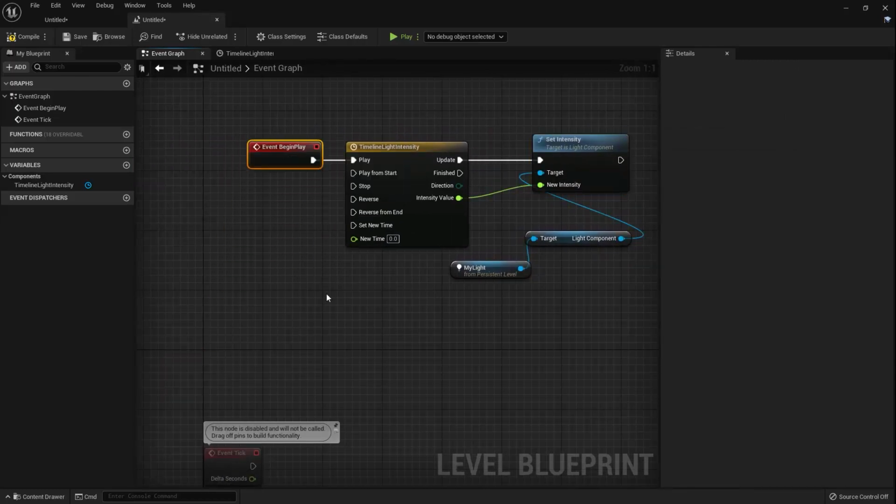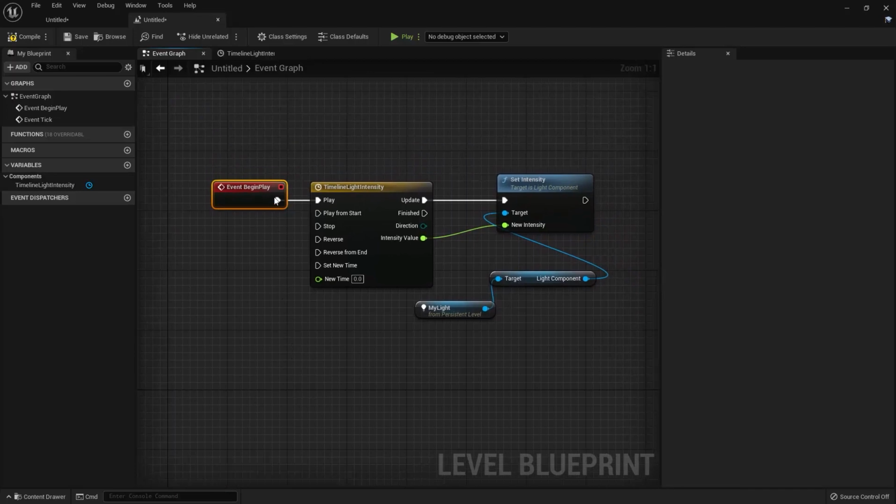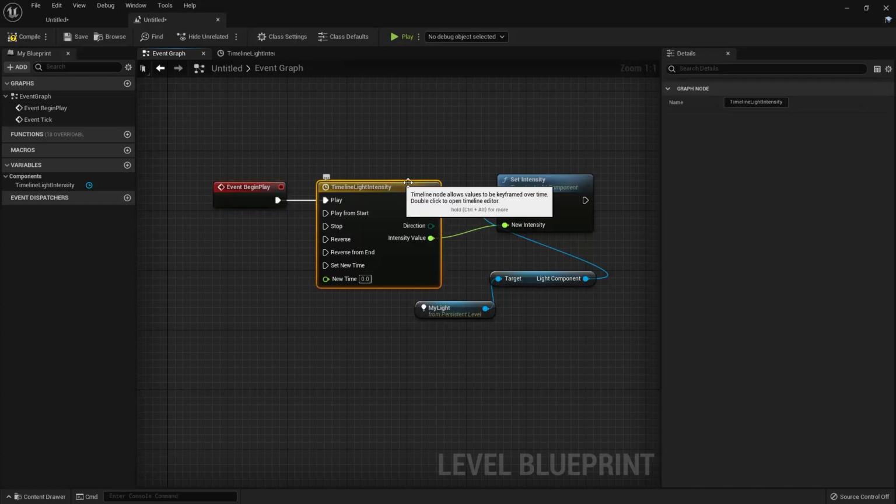Okay, so now when the level begins, it will cause the timeline to start playing. So then for the next 5 seconds, which is the length of the timeline, for each tick of gameplay, the update pin will fire, causing the set intensity node to fire. And each time the set intensity node fires, it will receive a different value from the track based on that track's curve and the current playback point of the timeline.